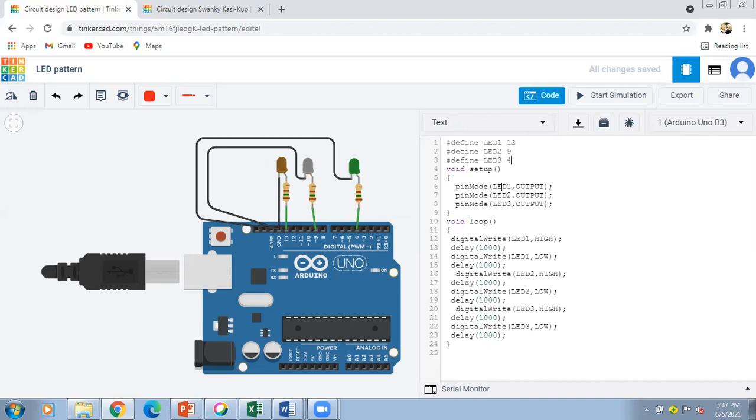As we have seen in the previous program, here we need to define their pin mode as LED 1, comma, output. So LED 1 will show us output. Same, LED 2 will also show us output, and LED 3 will also show us output. So this is the void setup. After that, in void loop, we are actually going to write the program.